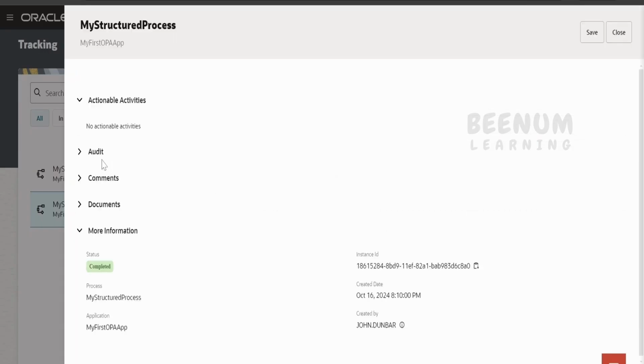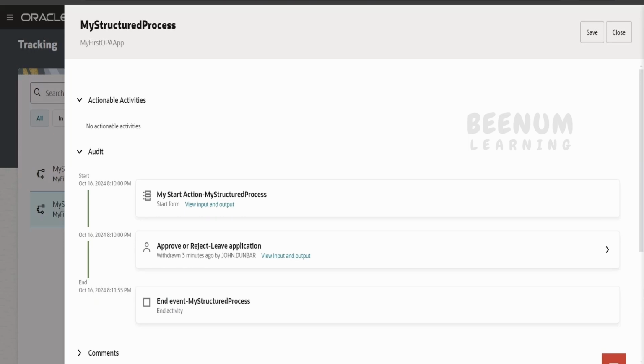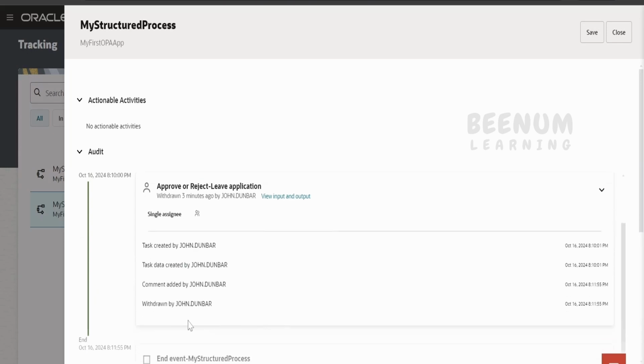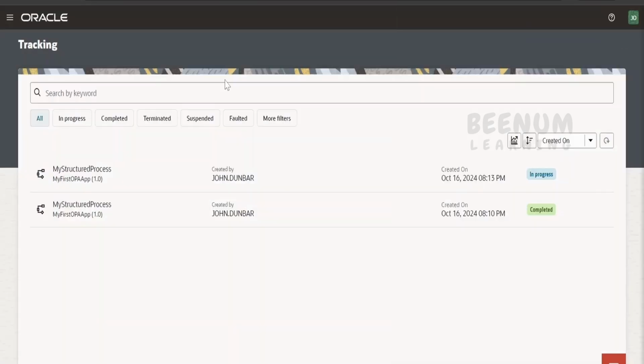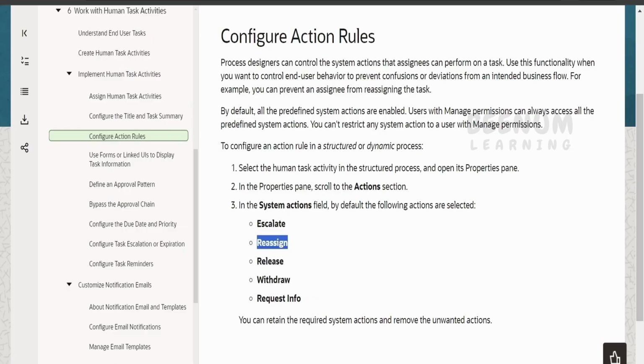Similarly, for my previous task, I had withdrawn. Here if you just expand, it will show it was withdrawn by this particular user. So this was regarding the withdrawn. Suppose if you want to release the particular task, that also you can do.